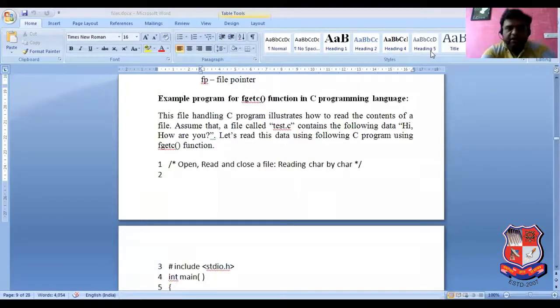Now we look at another program which is used to read the content from the file using the fgetc function. While reading the file, we need to check for the end of the file. So we are using another method to check whether the file has ended or not. Here we are using the capital EOF. This is a macro which will return the -1 value whenever the end of the file is reached.